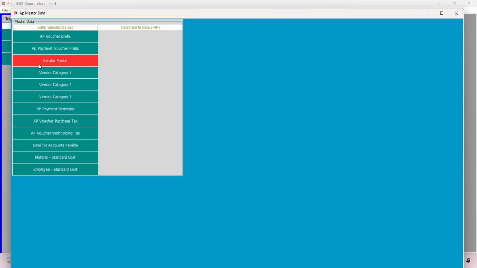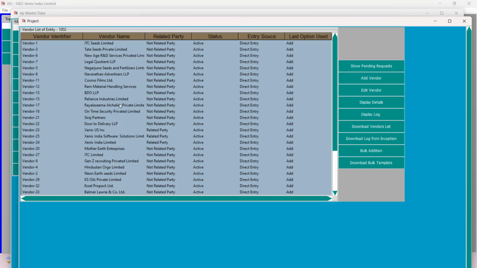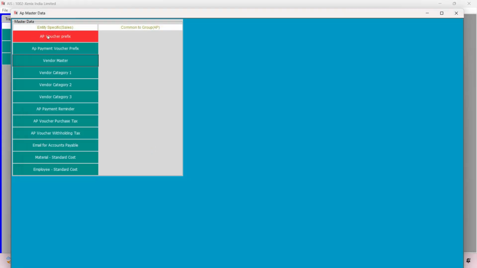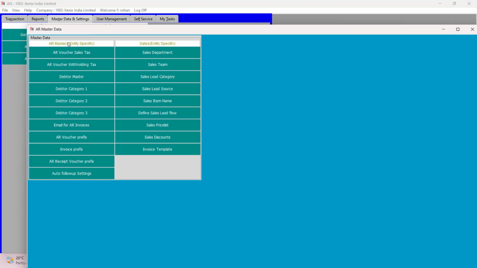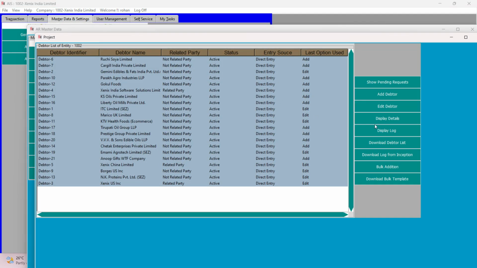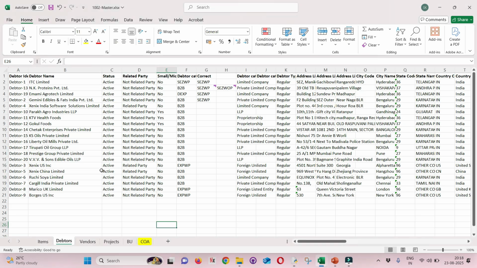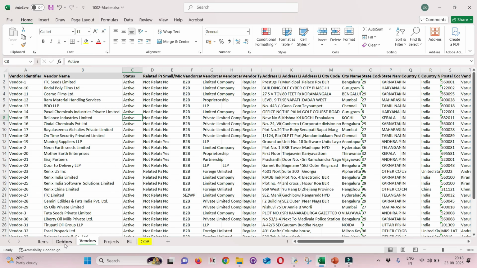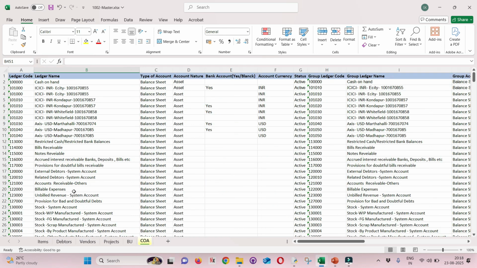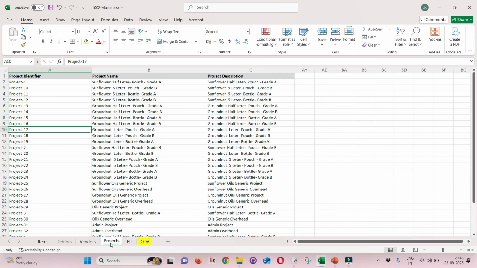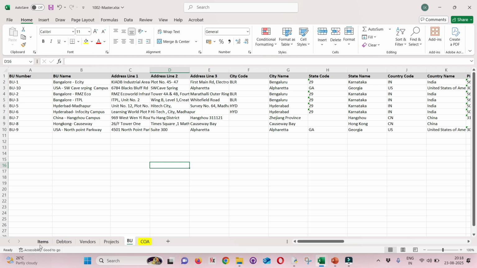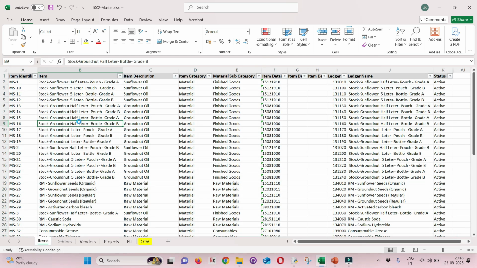We'll go to the AP master data under vendor master. These are all the list of vendors available. Let's download and save it in an Excel for ready reference. Similarly, under AR master, let's go to debtor master, and there is an option to download the debtors. Yes, downloaded. We'll keep this list of debtors handy: who are all our vendors, who are all debtors, what are the entity codes, and as well as the project business unit. And finally, we need items.